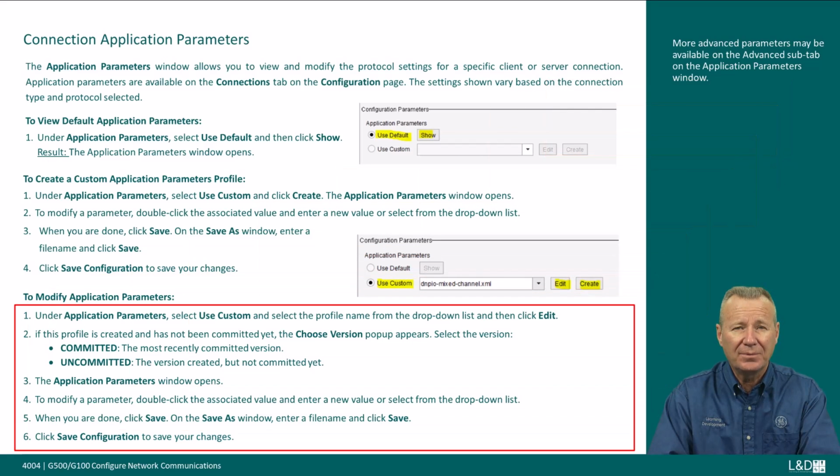To modify application parameters, under Application Parameters, select Use Custom and select the profile name from the drop-down list and then click Edit. If this profile is created and has not been committed yet, the Choose Version pop-up appears. Select the version: Committed, the most recently committed version; Uncommitted, the version created but not committed yet. The Application Parameters window opens.